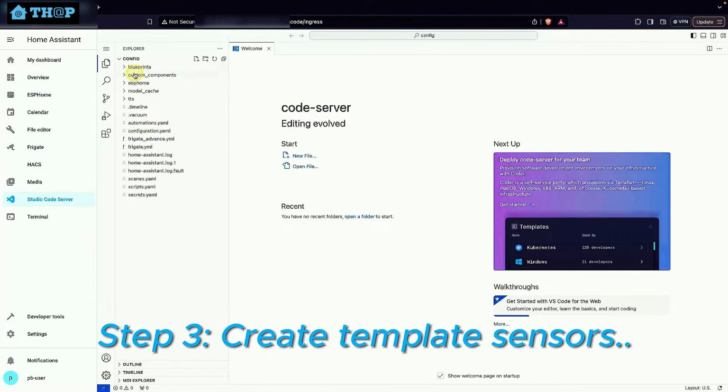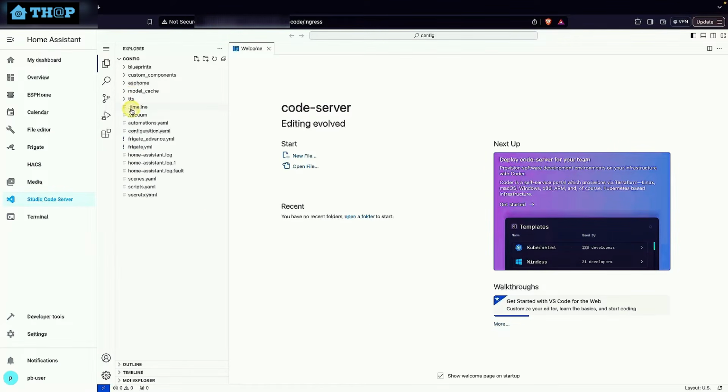Right, so on the left there are some directories, and within the directories there are some files. For this automation, we need to create our own custom template sensors, and generally what I tend to do is create a folder called sensors, and under that I create a file called template sensors, just to keep it nice and clean and easy. So let's go and create a folder. This is the icon for creating a new folder. Just click on that. Let's call it my sensors, and under this I'm going to create a YAML file. So this is the new file icon. Let's hit that, and let's call it my template sensors.yaml.